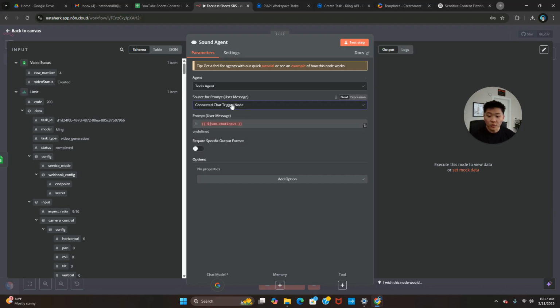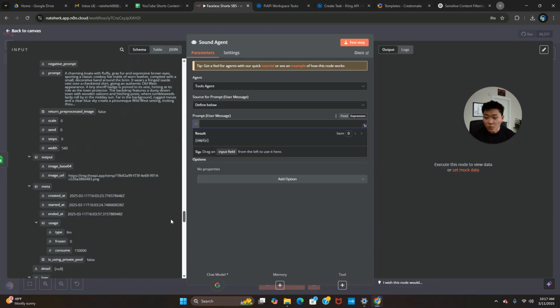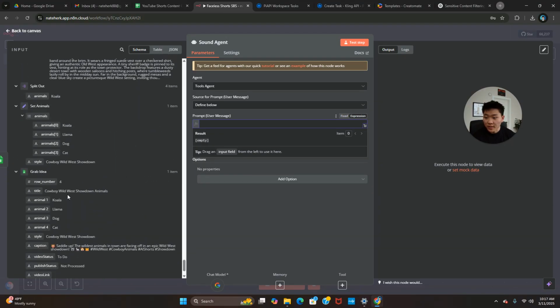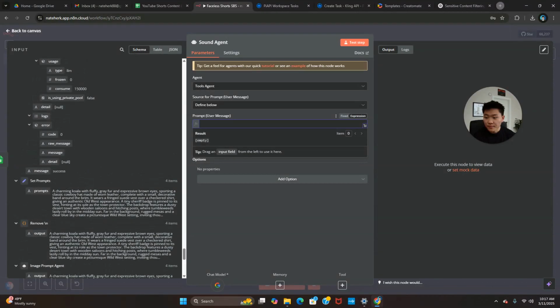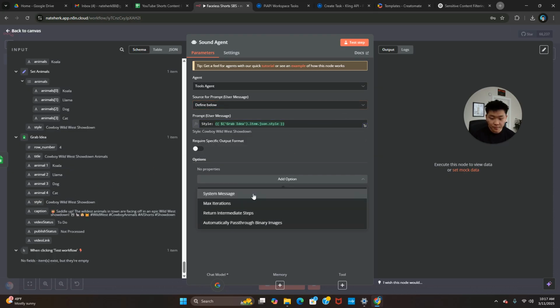So we're not listening for a connected chat trigger node. We're going to be defining below. We are going to be looking within our original Google Sheet once again. So we're going to scroll all the way down and we're going to give it the style. So we could also pull it, I'm just going to pull it from the Google Sheet to keep things consistent. But I'm going to say, hey, every time we run you, there's going to be a new style. So this time we're looking at a Cowboy Wild West Showdown style.